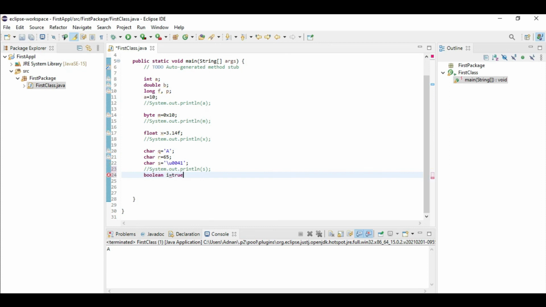As we said, Boolean type is for storing Boolean values, which can be true or false, but Boolean type can be converted to the integer type with this line of code.